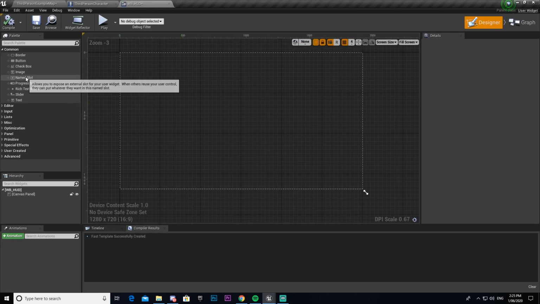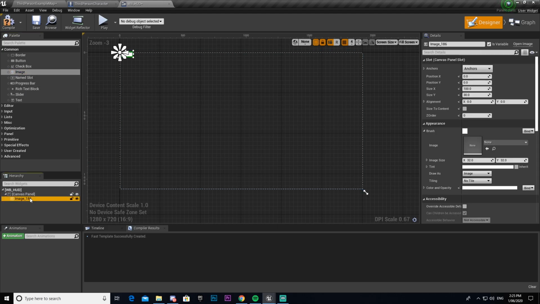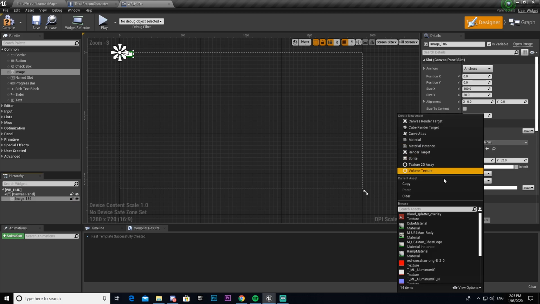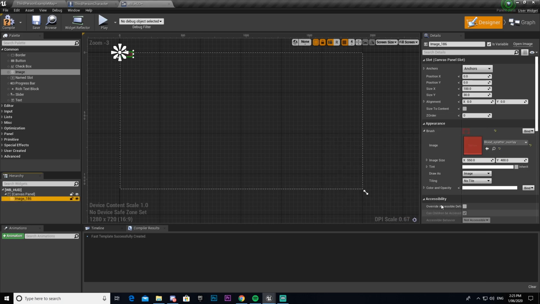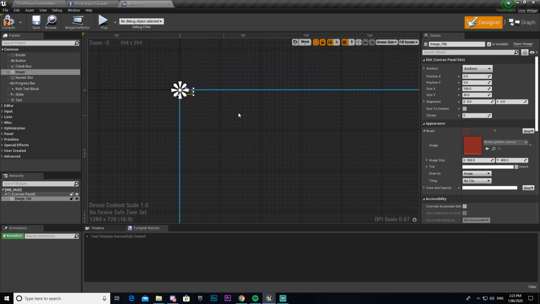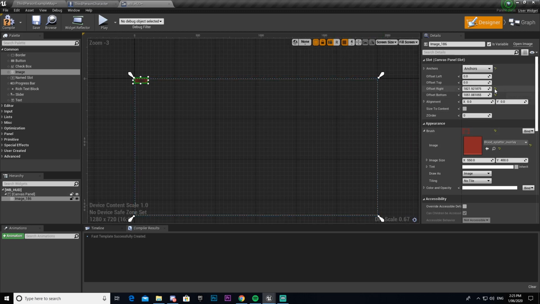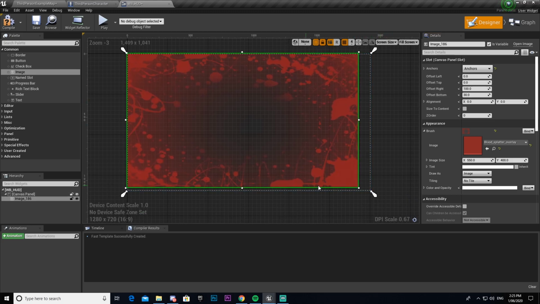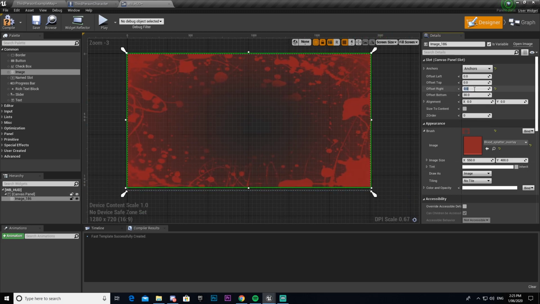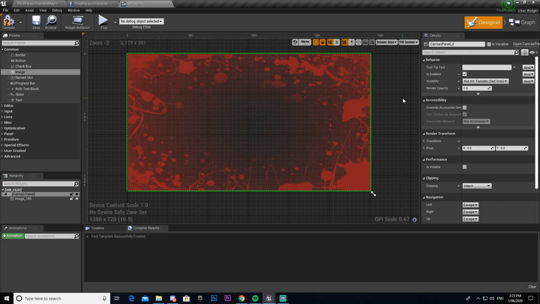And then you would get your image from up here, drag it onto your canvas panel. And then we're going to set the image to blood splatter overlay, which is the one down below in the description. And then we're going to make it an anchor point to the full screen. And then reset offset right and offset bottom. Now you'll notice it doesn't quite cover the full screen, so what we've got to do is set them both to 0, so now it fully covers it.